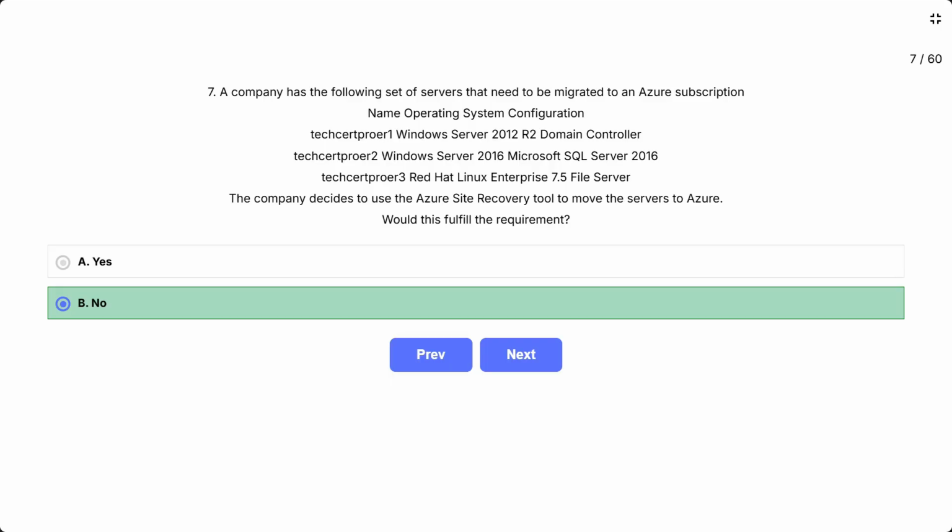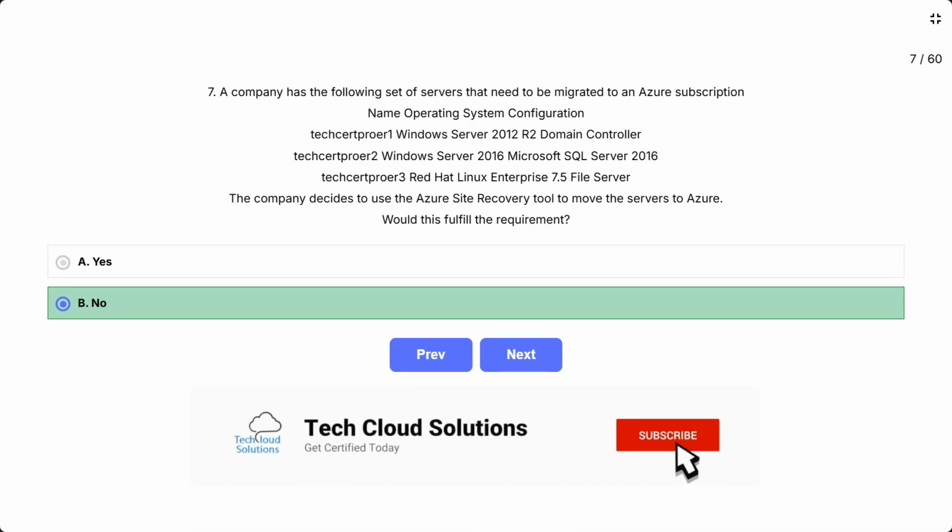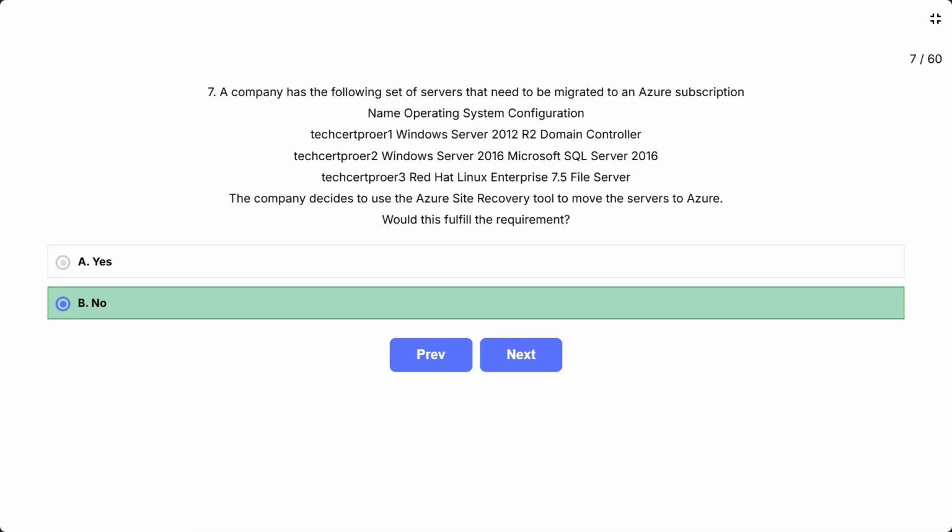For the next server, that is TechSet Pro ER2, Microsoft SQL Server 2016. Azure Site Recovery supports migrating SQL Server VMs, but it's important to ensure compatibility with the specific versions and configuration. Additionally, migrating production databases requires careful planning and consideration beyond replication. Adding tools or processes might be needed for a successful migration.